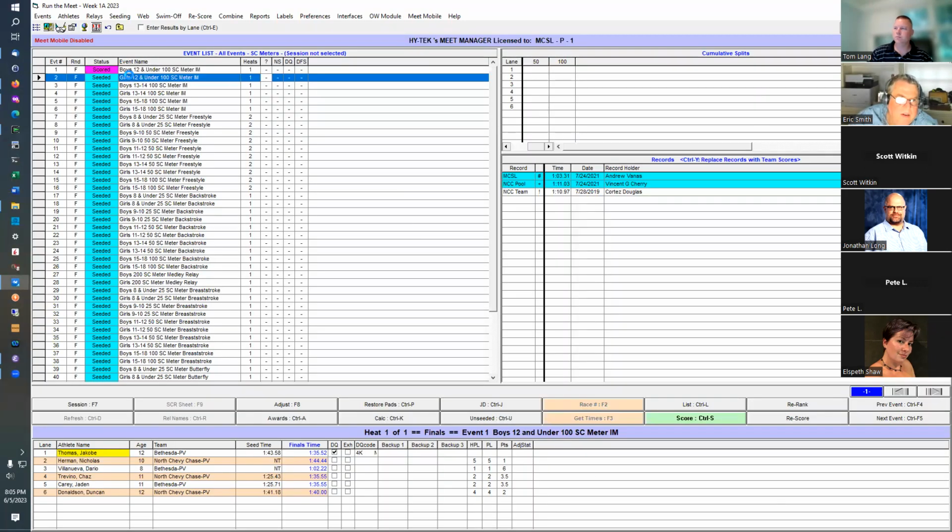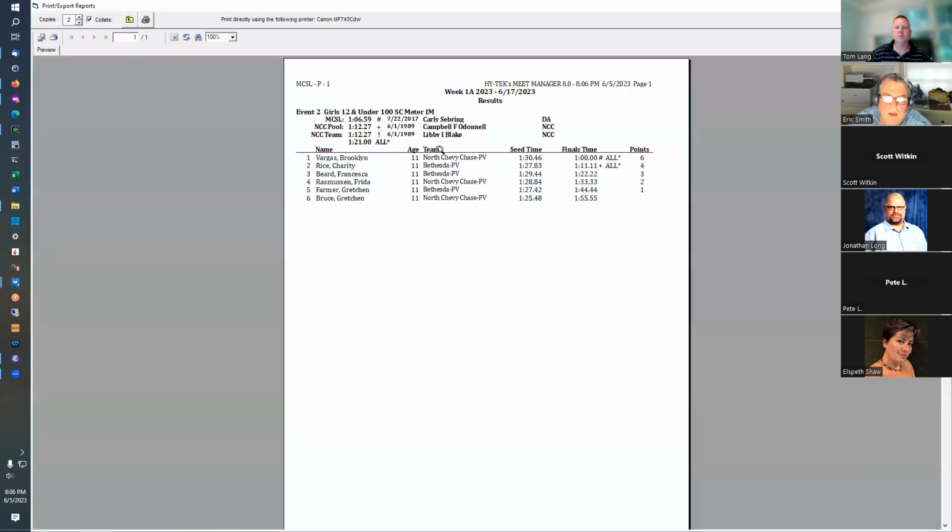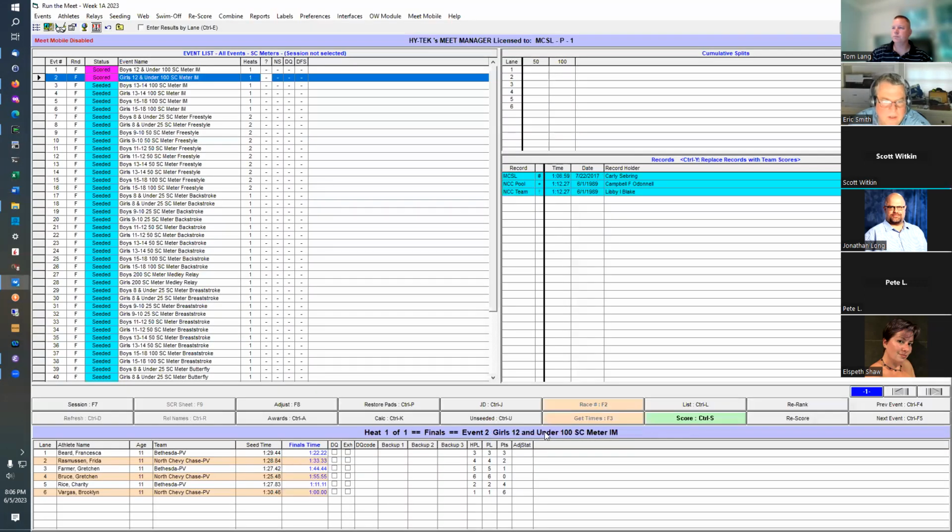Then you go to the next event and do the same thing. Enter the times, select score. Shows you the times, print it, verify it, move on to the next one.